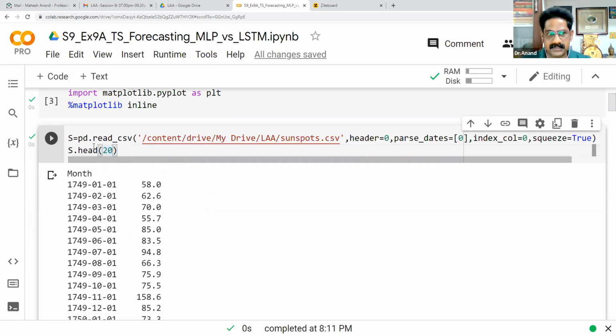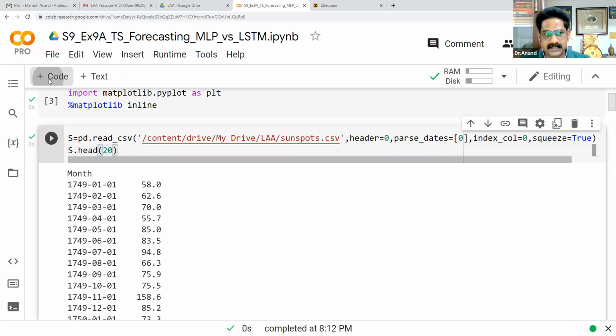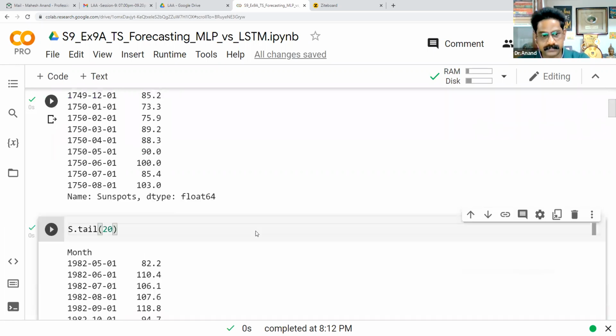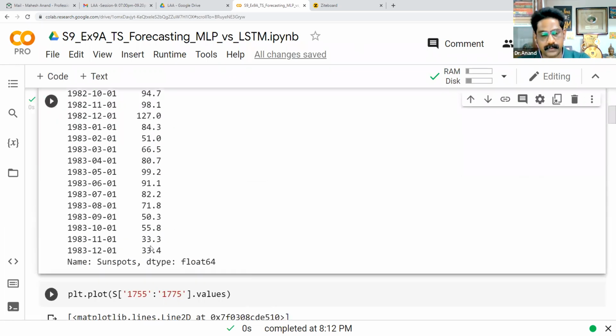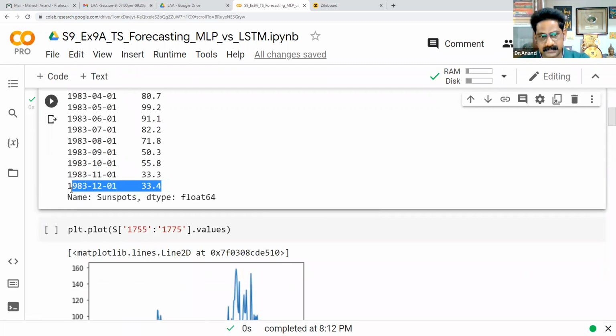So let me load this data set first, the first 20 and the last 20 records. Let me show you so that you can understand till what year this data set goes on. Okay, till 1983. So this is the last data set.